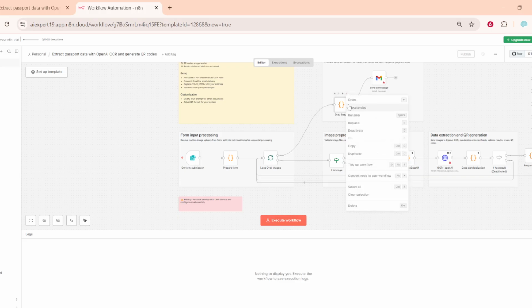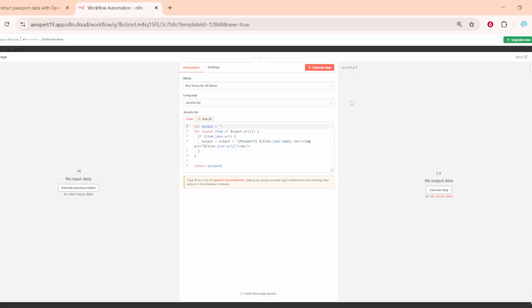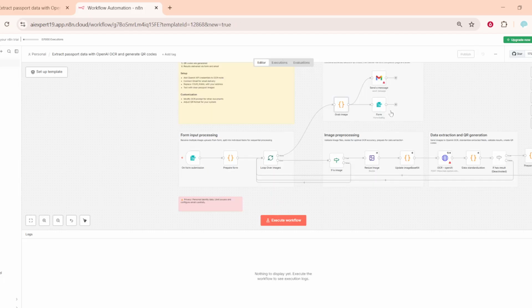From a typical passport, you can extract fields like the passport type, holder's name and nationality, date of birth, sex, place of birth, issue and expiry dates, the passport number, and the issuing authority.